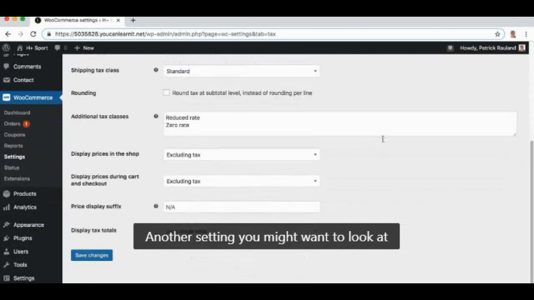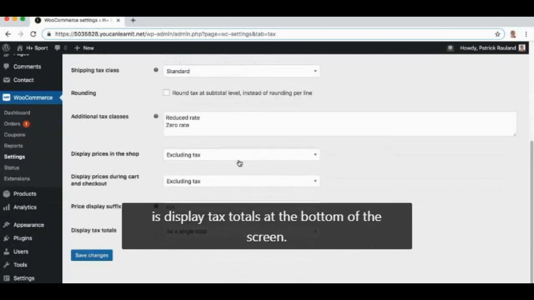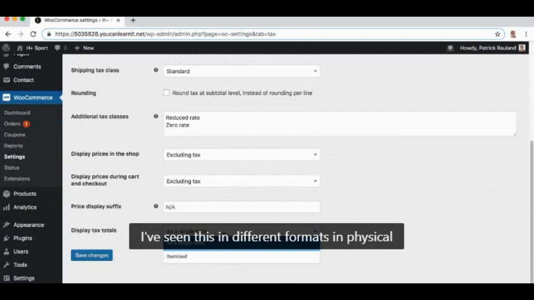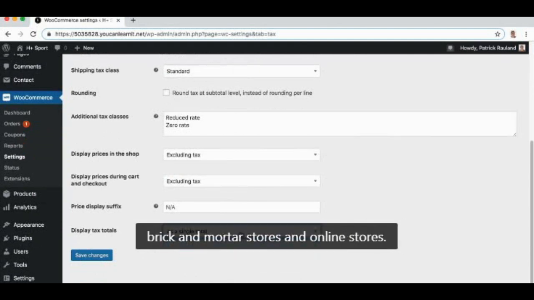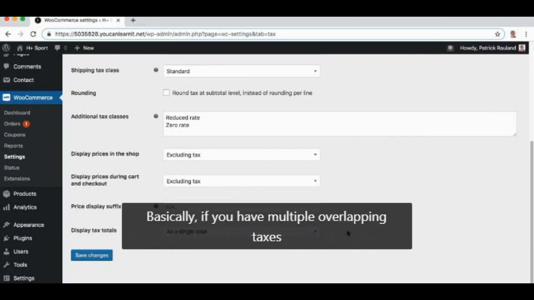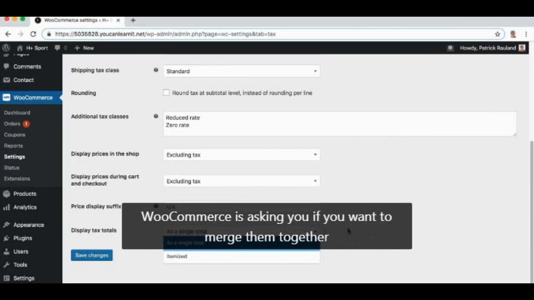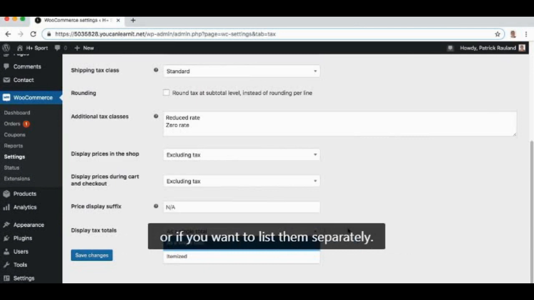Another setting you might want to look at is display tax totals at the bottom of the screen. I've seen this in different formats in physical brick and mortar stores and online stores. Basically, if you have multiple overlapping taxes, WooCommerce is asking you if you want to merge them together or if you want to list them separately.